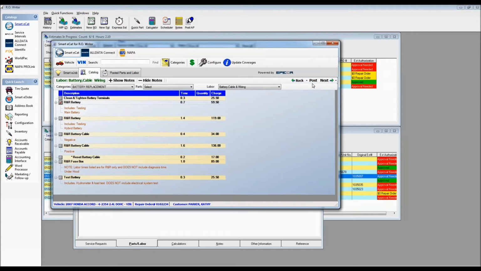We often get asked, well, what about Post? What Post does is it takes whatever is currently checked and adds it into what we call our Posted Parts and Labor tab, for lack of a better term, a shopping cart. I didn't hit the post icon as I switched from parts to labor because when I make that switch, it automatically posts it for me.